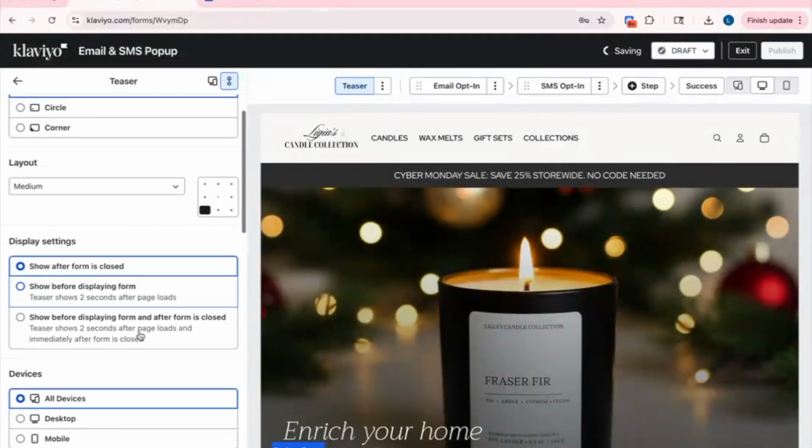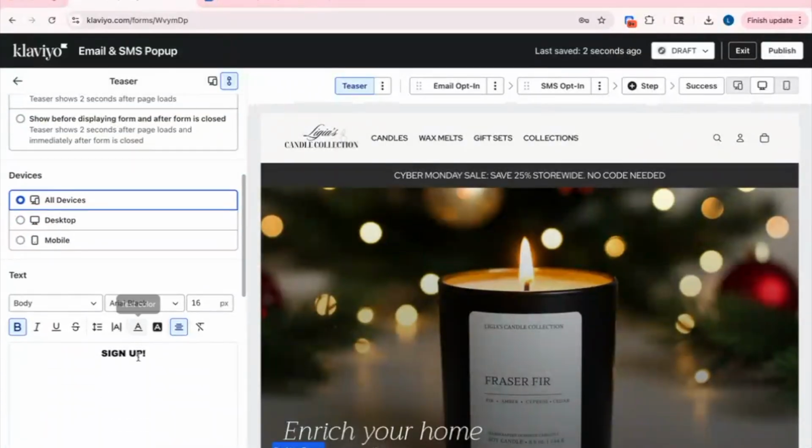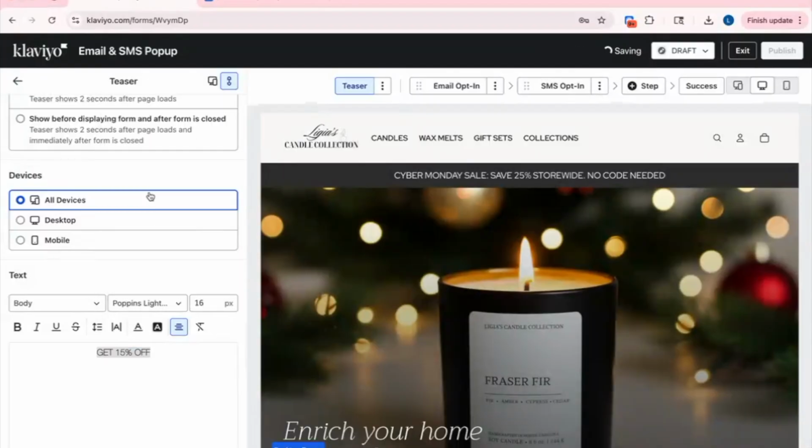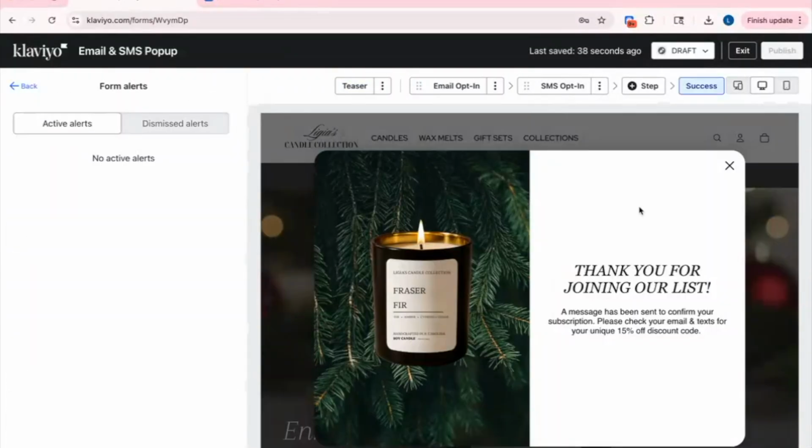Okay, this teaser is what we were talking about earlier. I want it to be a medium because I don't want the teaser to be massive. And instead of saying sign up down here, I'm going to change it to get 15% off, so that way they see it in the corner as they shop. And if they want to get that discount, it's down there. So that looks pretty good. I'm just going to change this font really quick and make sure it's on all devices. Okay, this looks good. So now the teaser is all set.